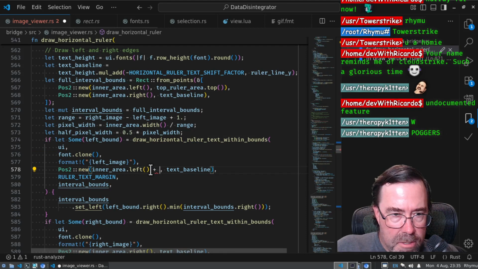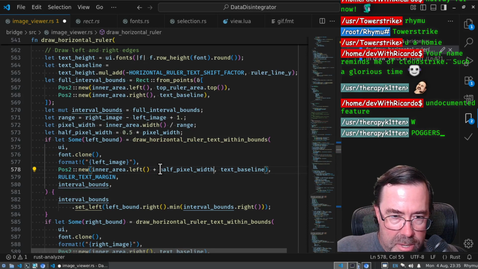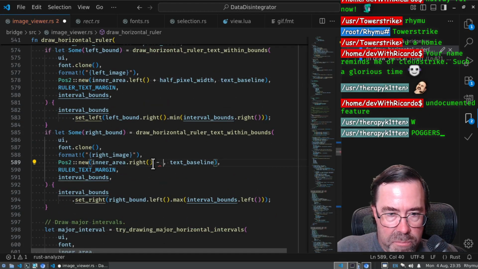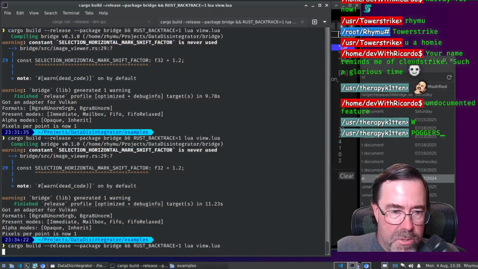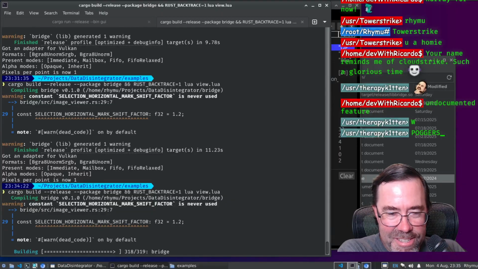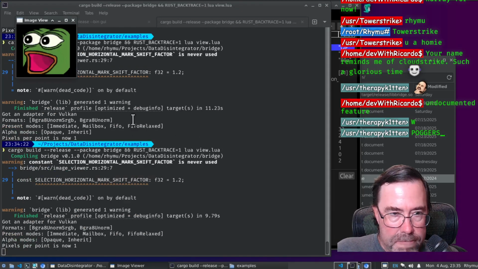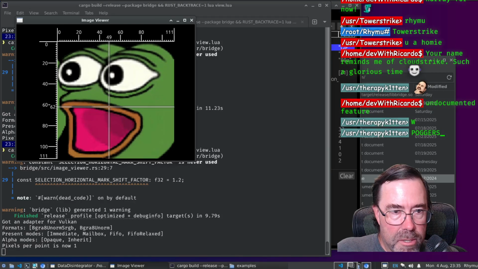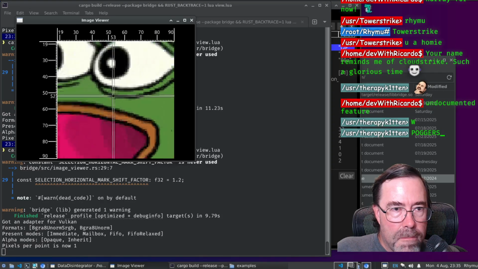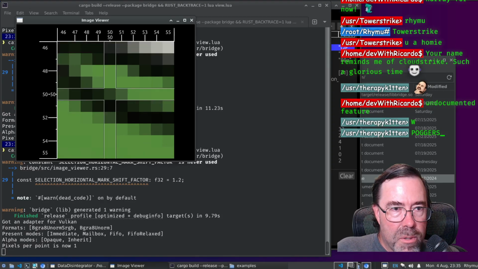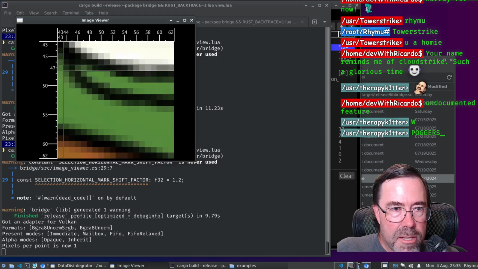Whoops. I don't know what I pasted there, but I'm supposed to paste half pixel width and then subtract half pixel width there. All right. Oh, I'm probably recalculating half range, right? Because I probably calculated it later, and I'm supposed to move that, not duplicate it. And there we go. Zoom in enough, and it stays aligned.